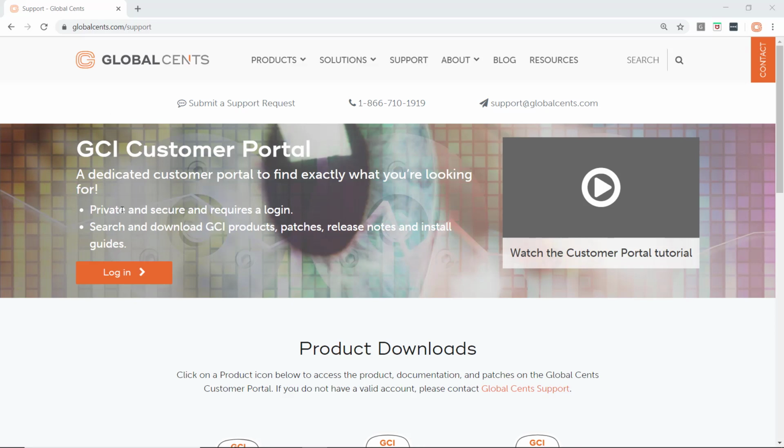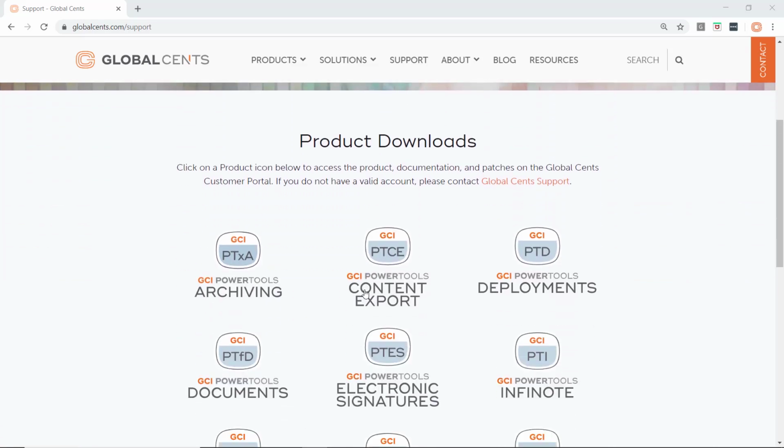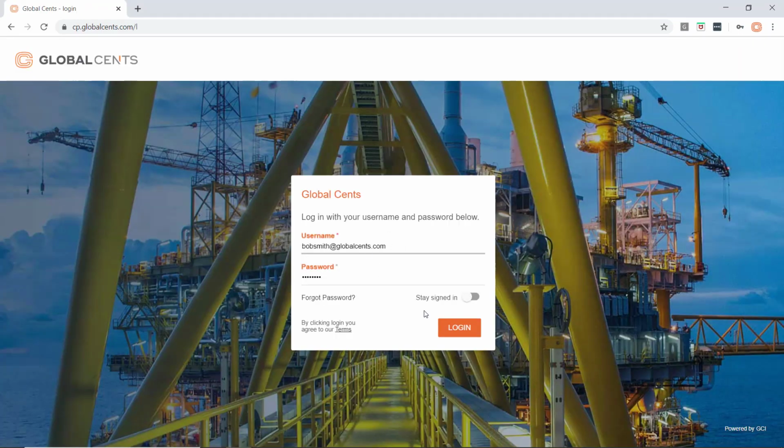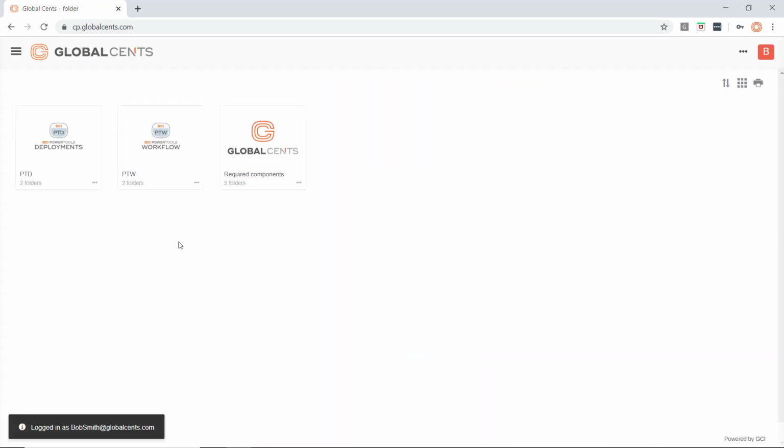We can click the Login button to log on to the home page of the Customer Portal, or we can click on one of the products below to go directly to the product folder. We'll use the Login button and I'll log on as Bob Smith. This is the Customer Portal homepage.